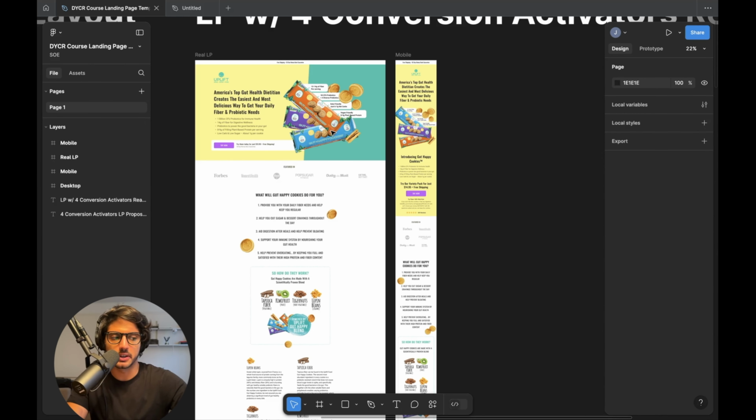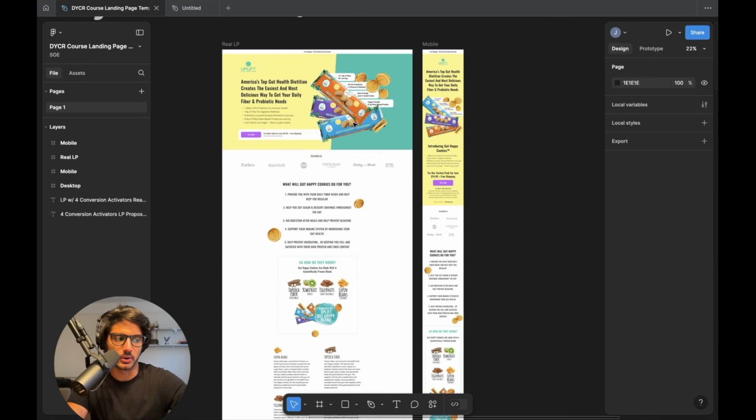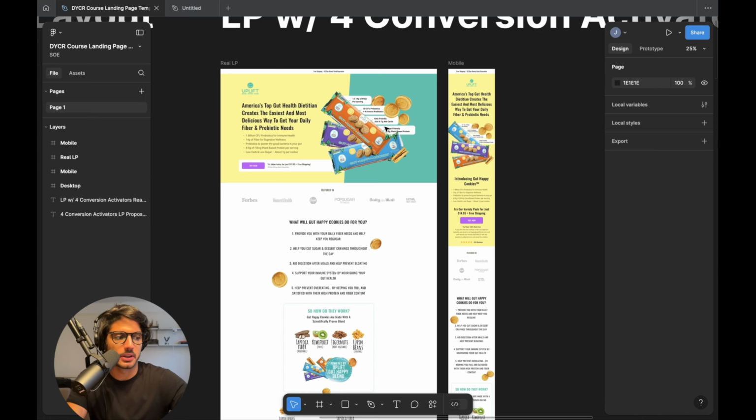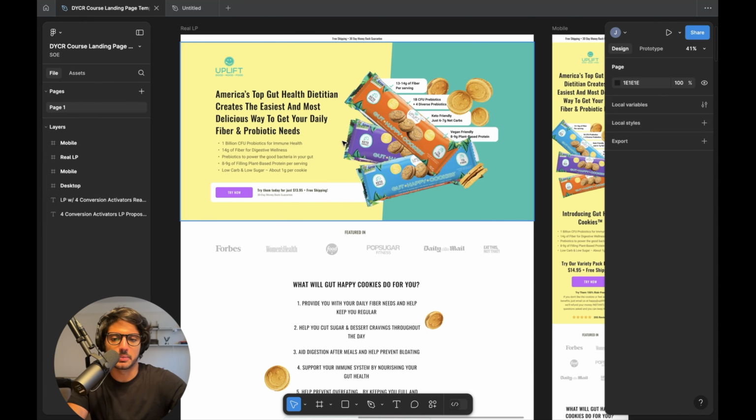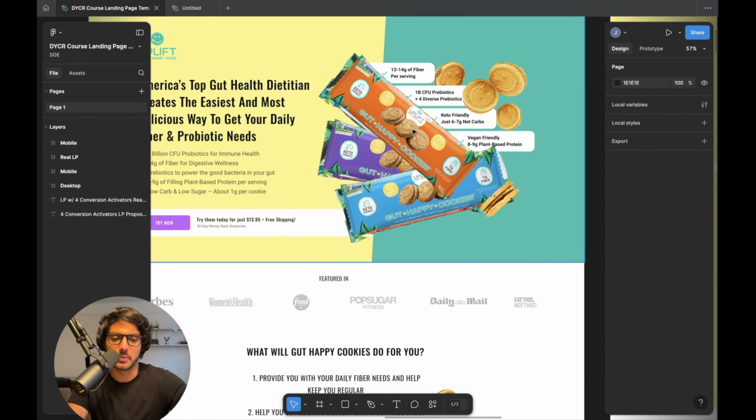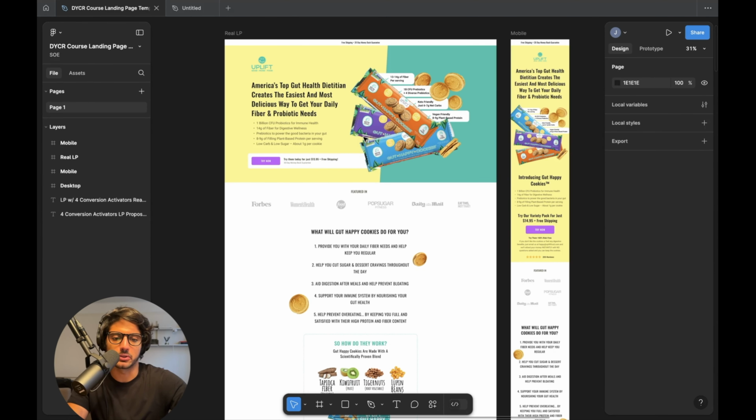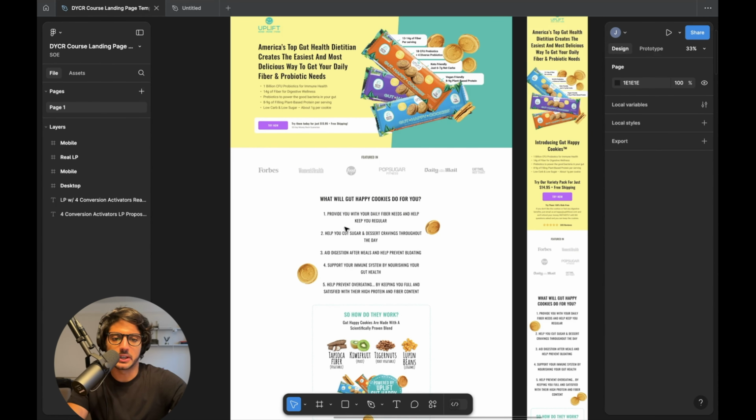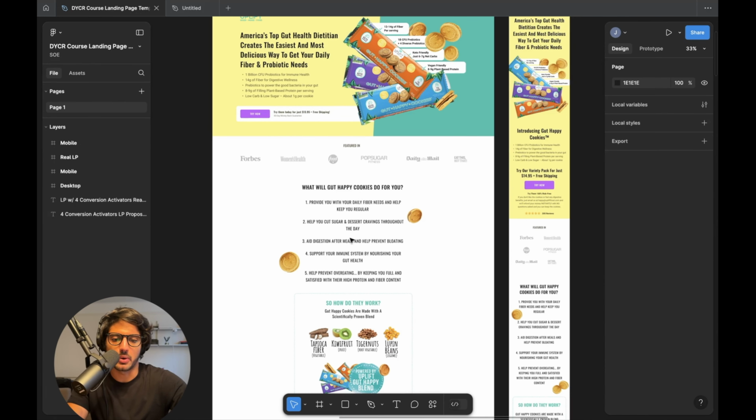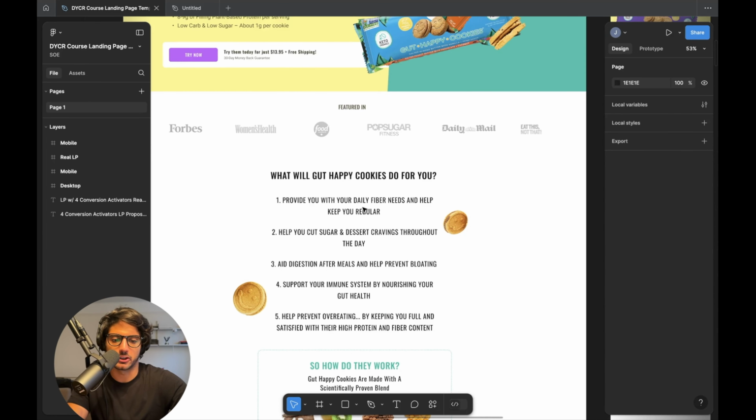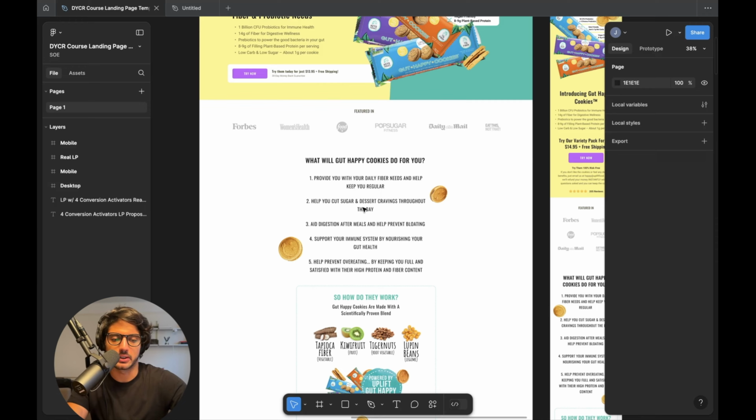So if you've studied parts 1 and 2 of the course, you'll be able to spot some of the conversion activators that make this landing page effective. For example, in the hero section, you should be able to identify the cold traffic headline formula, as well as one of the hero image suggestions. You should also be able to spot conversion activators 2, 3, and 4. So we can see conversion activator 2 right below the hero image. Remember, conversion activator 2 refers to benefits.